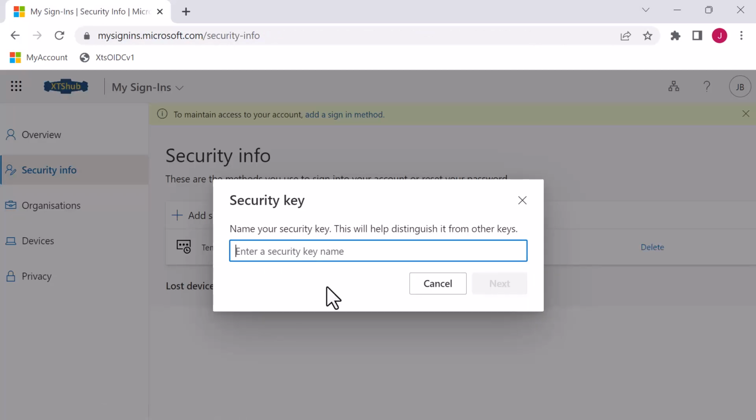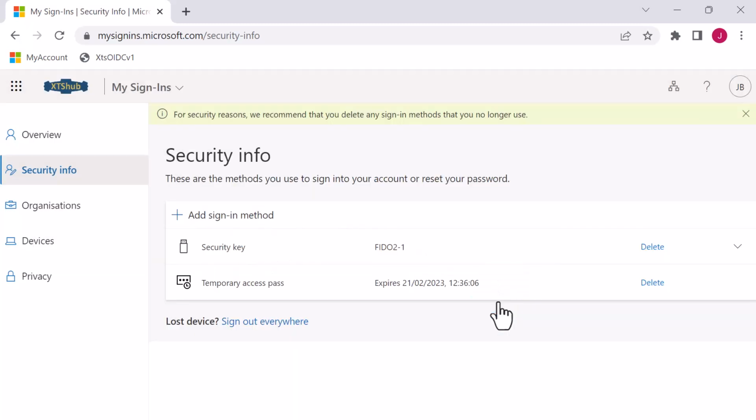And we need to give it a name. I'm going to call it FIDO-1, or FIDO2-1 as it's my first key. So I'm going to go next on there and we're done. I now have a FIDO2 security key set up.